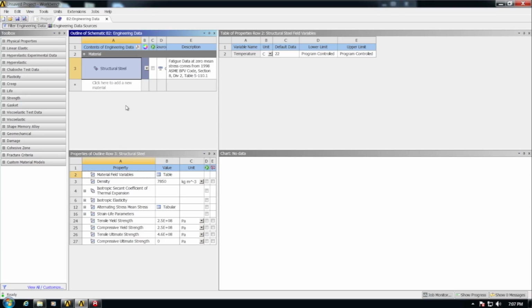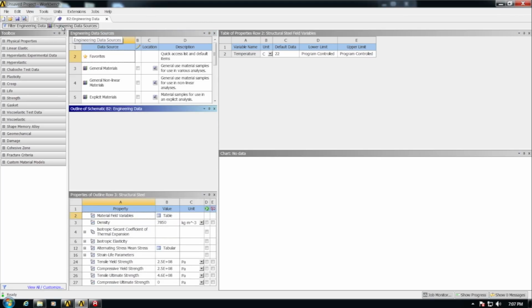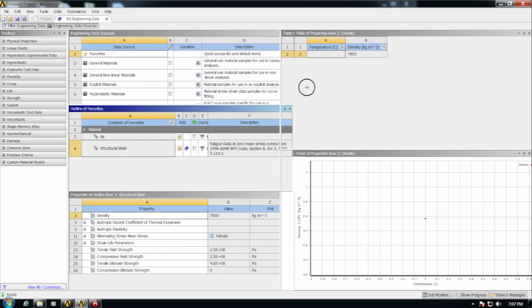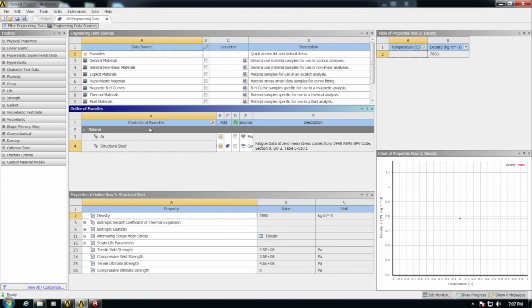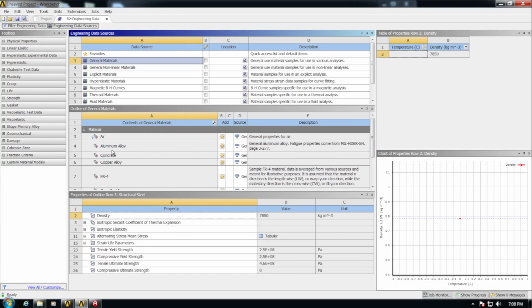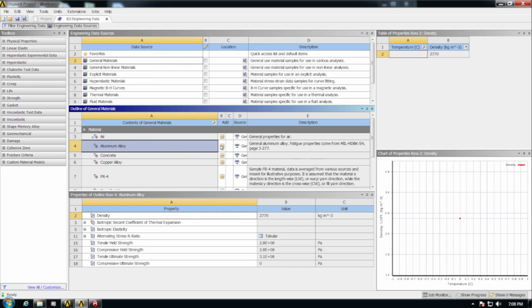And once we're inside of this, we'll go to our Engineering Data Sources at the top ribbon and click on it. And then you start to see your engineering data sources for materials appear. So I'll slide this over so I can read it more easily. I want to find aluminum, so I know that aluminum exists under general materials. And then if I just scroll up here, I see aluminum alloy. So I will click on it and then click this plus immediately to the right of it that says Add to B2 Engineering Data. And then we click on it.